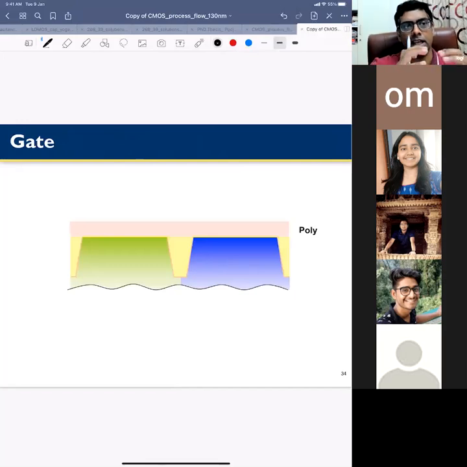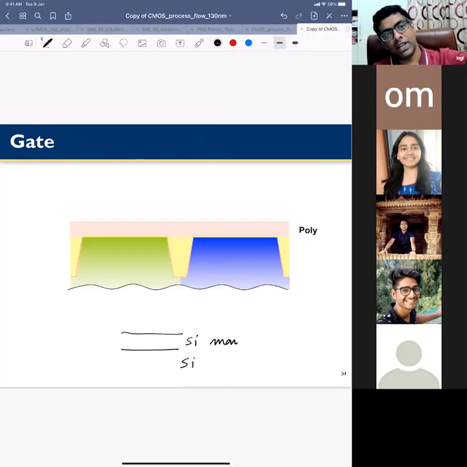Why will it be polysilicon, and why will it not be single crystalline silicon? For monocrystalline silicon you need a crystal structure. If you have silicon and you're depositing silicon on top of it, it will be monocrystalline, because it will take the crystal structure from the silicon. It will grow on top of silicon.